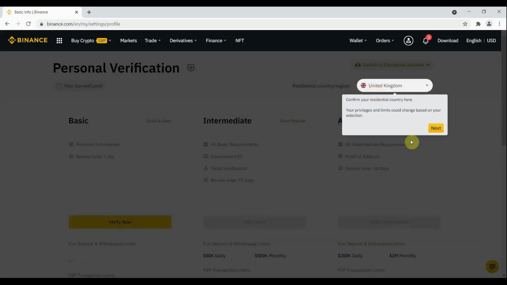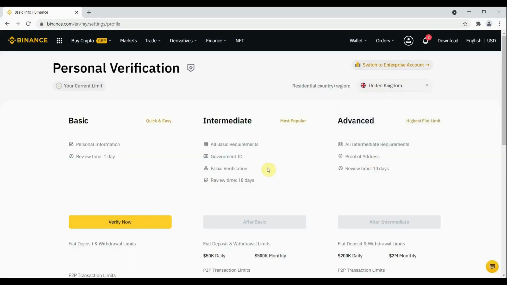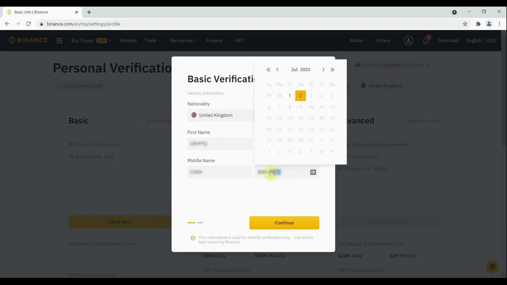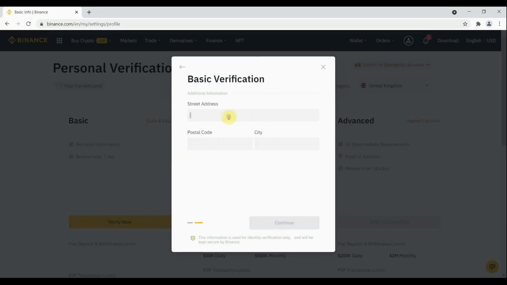There are 3 levels of identity verification: basic, intermediate and advanced. You are required to complete the basic identity verification first and then proceed on to the intermediate verification. Once you have completed the intermediate identification verification, you will have withdrawal limits of $50,000 daily and up to $500,000 monthly. This is approximately £36,000 daily and up to £360,000 monthly. If you require a higher withdrawal limit than this, you will need to complete the advanced identity verification.